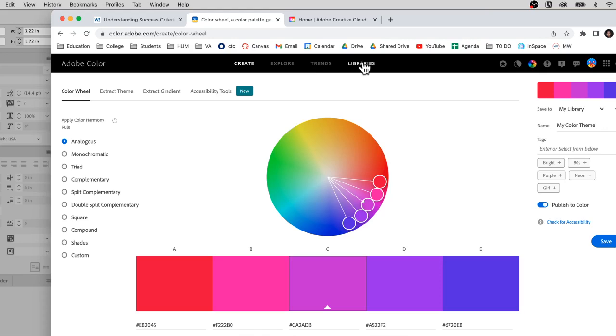And then the libraries, which we're going to talk about a little bit later after we create a set of colors. In the color wheel, you can create your own colors, which is where we're at now. You can actually extract colors from existing images. So if you have an illustration or a photograph, you can use the extract theme or extract a gradient. So if you know you want to use specific colors, but you don't know the numbers, you can just upload your images, and then it'll pick and choose which part of the image you want to use, and it will give you the set of colors.